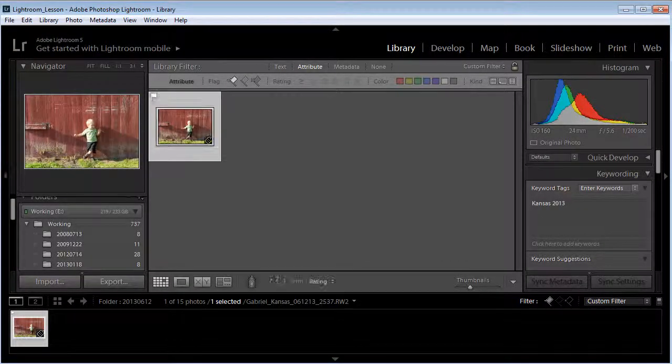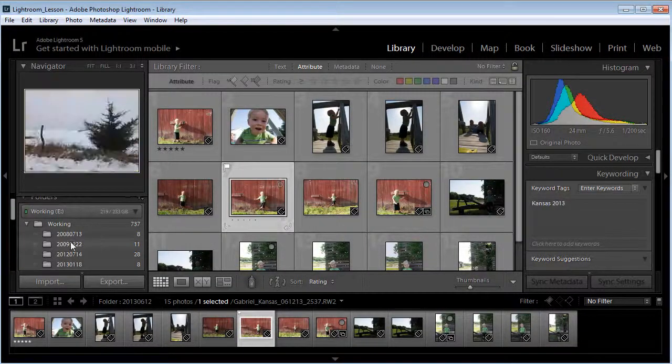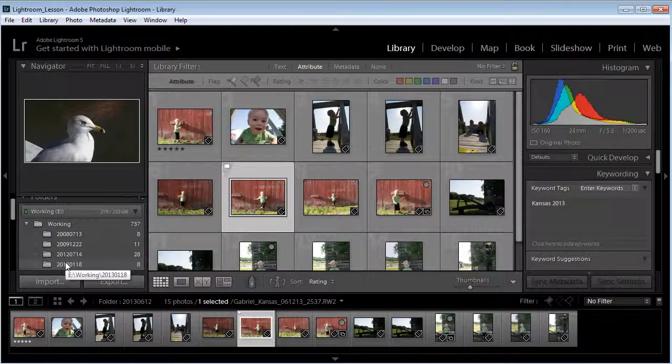Okay, moving on from checking out the different libraries and attributes, I'm going to turn those off to where I'm seeing my big group. And ordinarily, you organize your photos by folders, and my folders are organized by date.